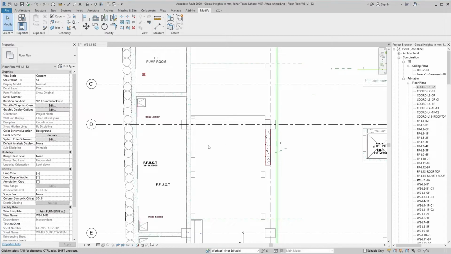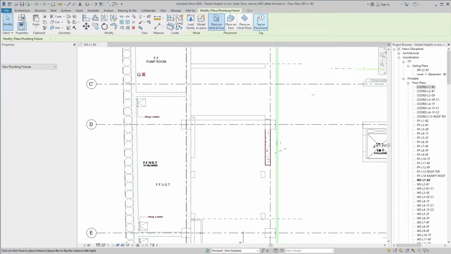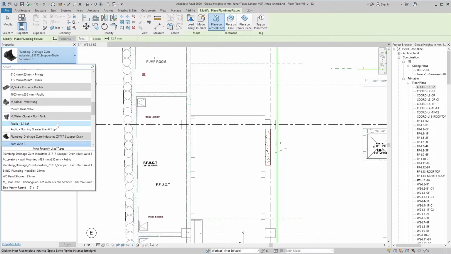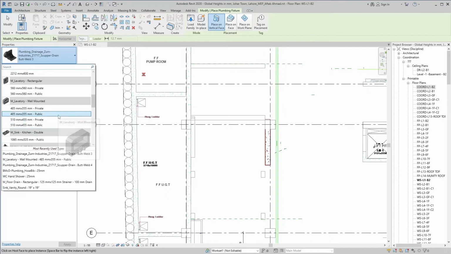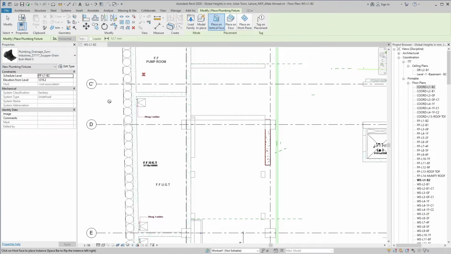The top section of the properties palette contains the type selector. When an object is selected or a tool is chosen for placing an object, its properties show up in the type selector. You can select the plumbing fixture tool in the systems tab, so all the objects loaded in this model in the plumbing fixture category will be shown in the type selector. Families of any other category will not be shown in it.